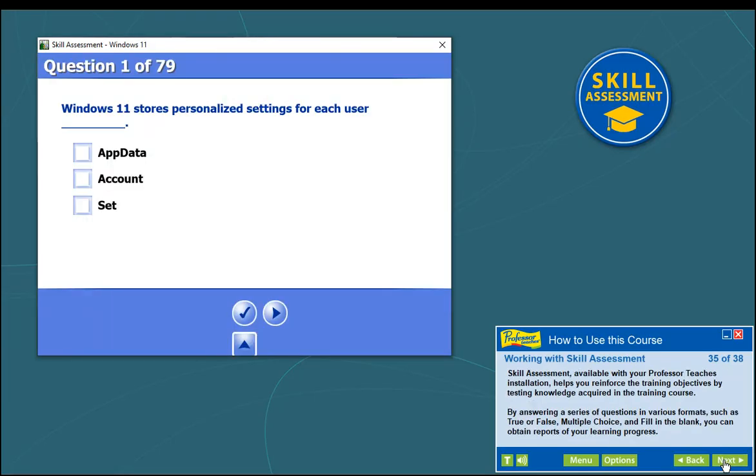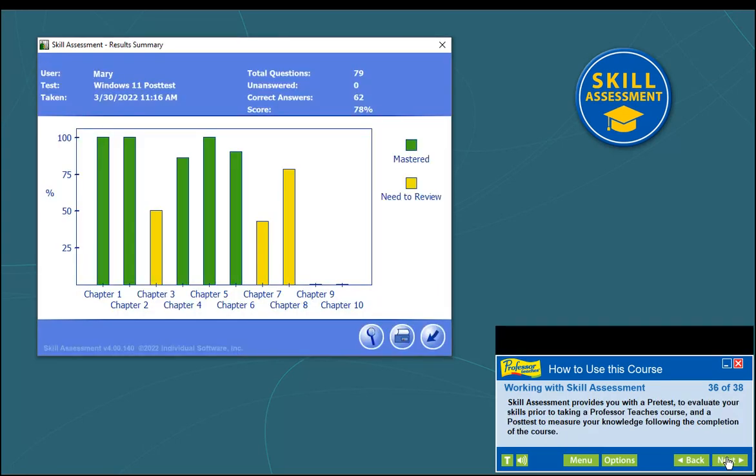Skill assessment, available with your Professor Teaches installation, helps you reinforce the training objectives by testing knowledge acquired in the training course. By answering a series of questions in various formats, such as true or false, multiple choice, and fill in the blank, you can obtain reports of your learning progress. Skill assessment provides you with a pretest to evaluate your skills prior to taking a Professor Teaches course, and a post-test to measure your knowledge following the completion of the course.